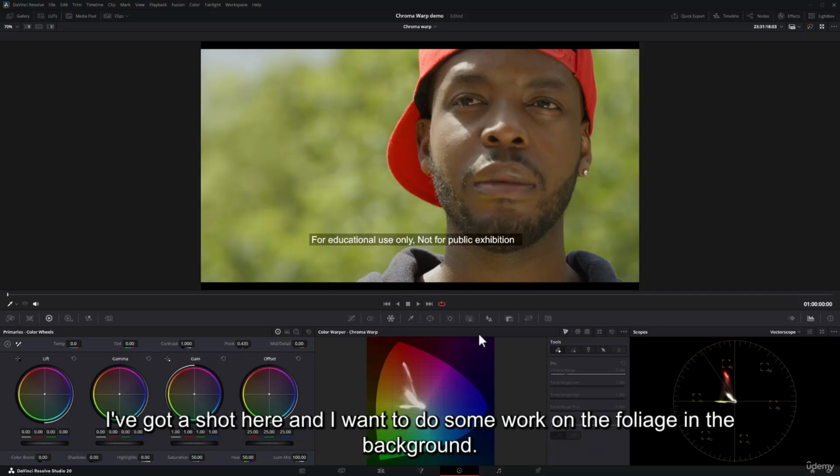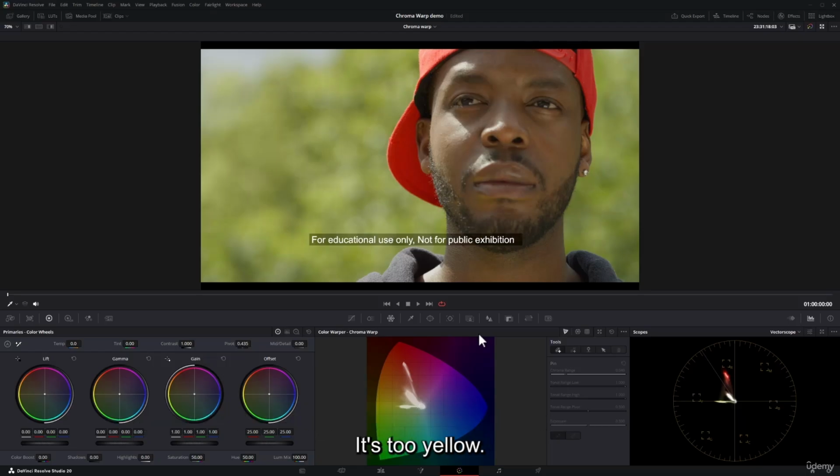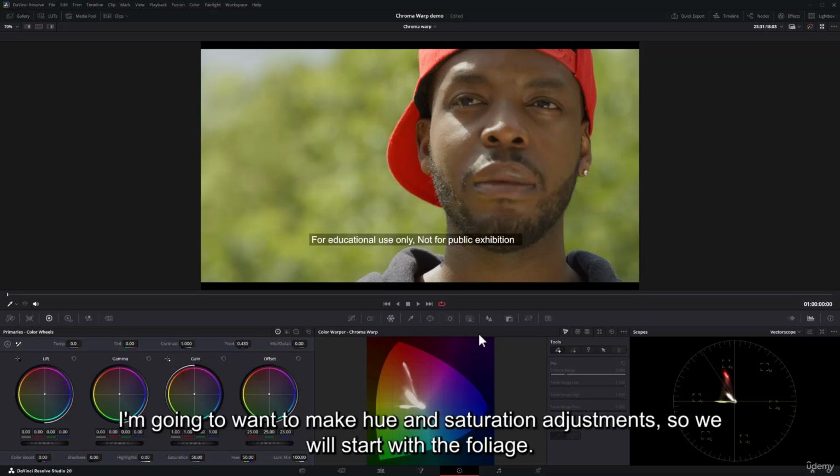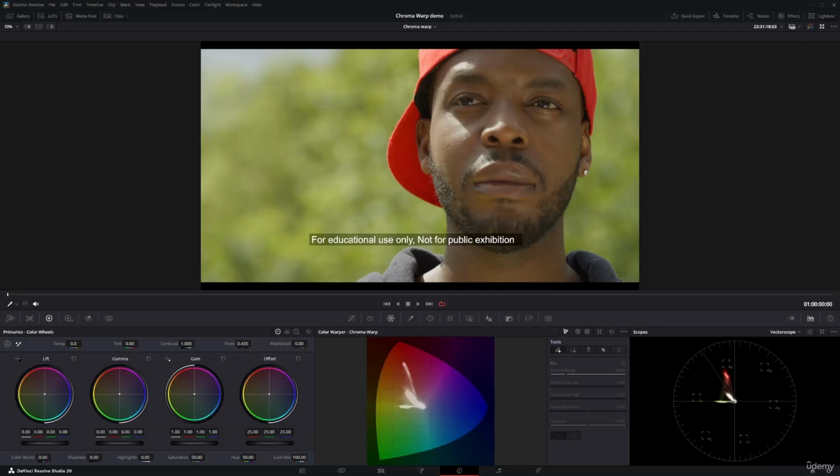I've got a shot here, and I want to do some work on the foliage in the background. It's an off color, it's too yellow. And I also want to work on the red cap here. I want to do this without pulling any time-consuming secondary keys. I'm going to want to make hue and saturation adjustments. So we will start with the foliage.